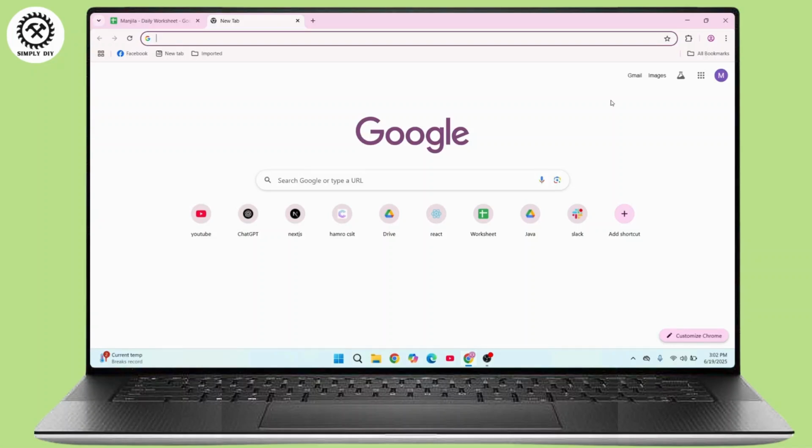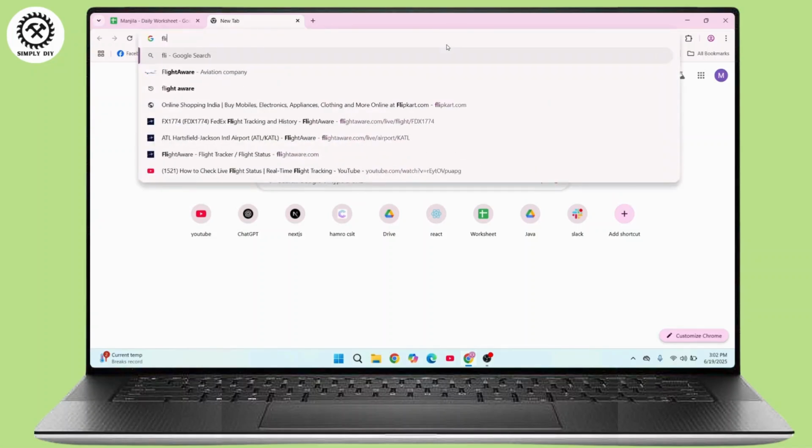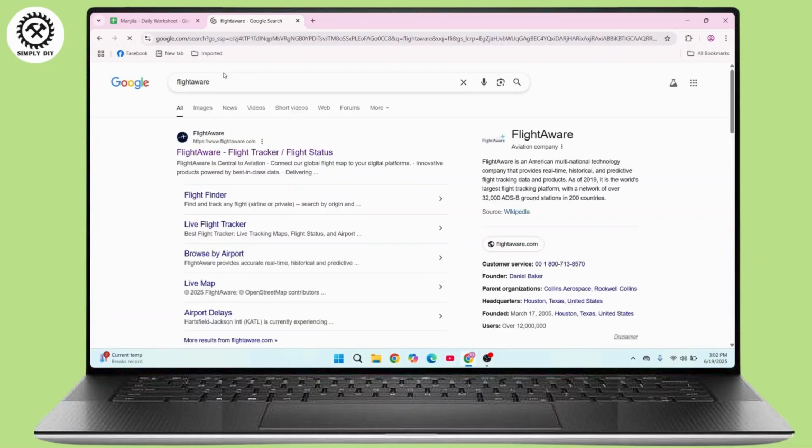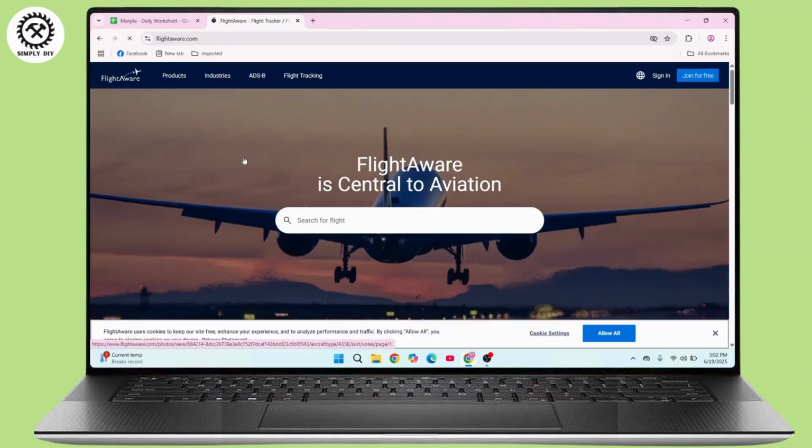For that you have to open up a browser and in the search bar search for FlightAware. Navigate to the first thing on your interface, that is www.flightaware.com. You will see this kind of interface.